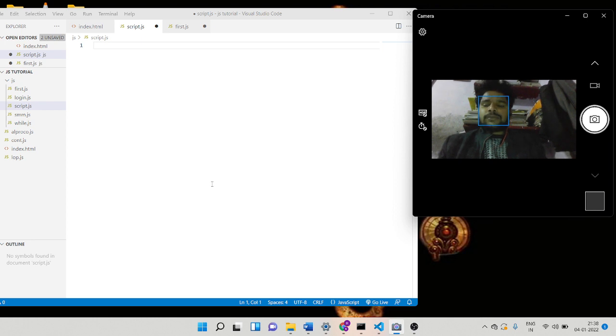Today I'm also learning and practicing JavaScript. Now I'm preparing returning a value in JavaScript. First of all, I'm showing a small example of returning a value in JavaScript. First, we will create one function.